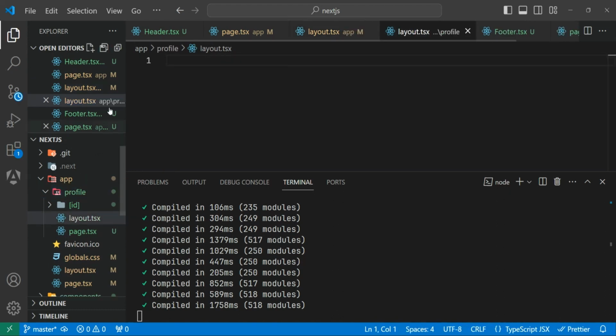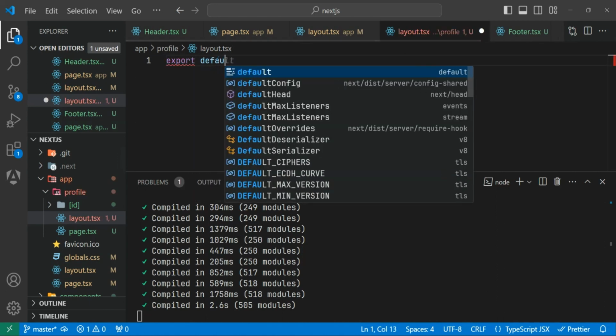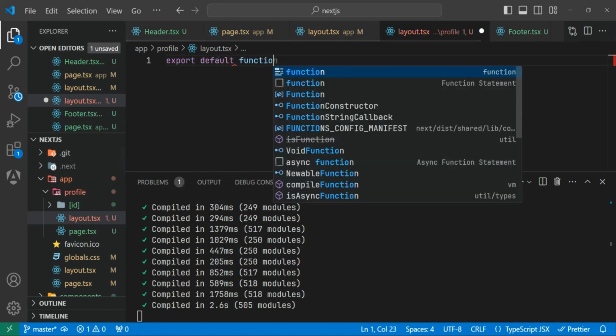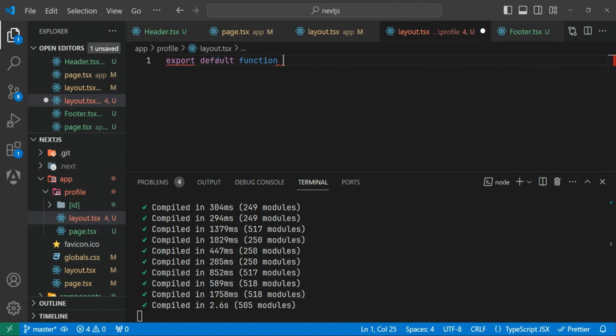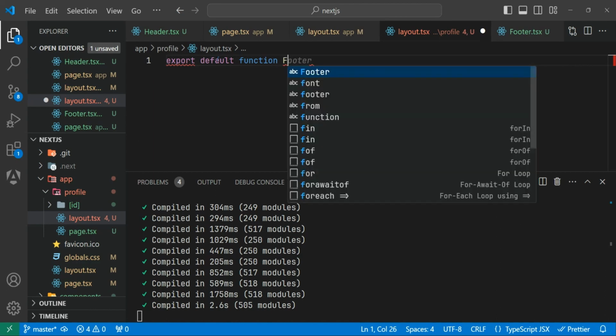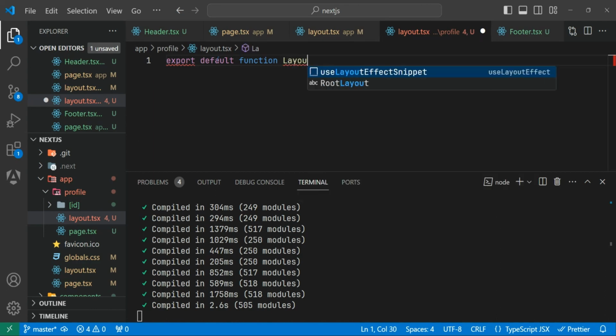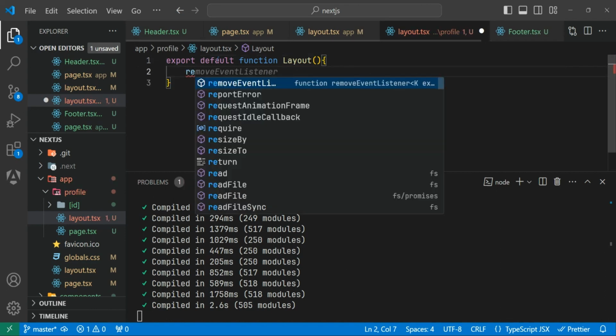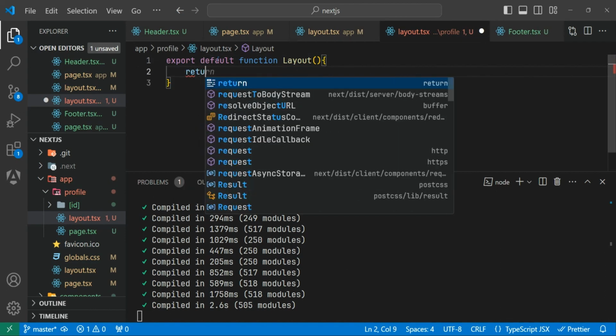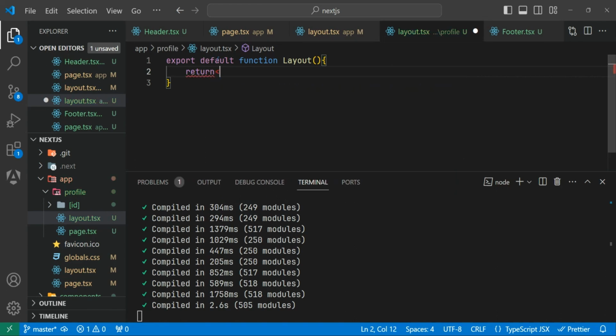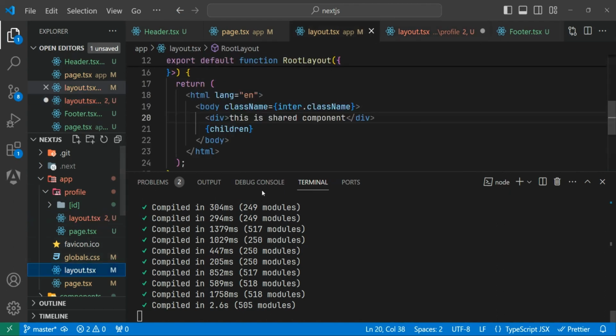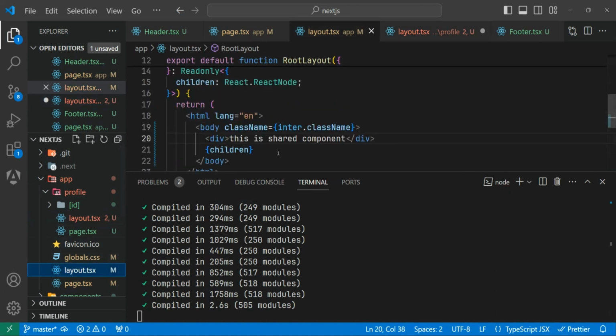Now inside the profile, if I create another layout page, let's create this and let's say layout.tsx. Now let's create export default function. Let's say this Layout and return. Make sure to include the children. Let's see this layout first. You can see it has children.